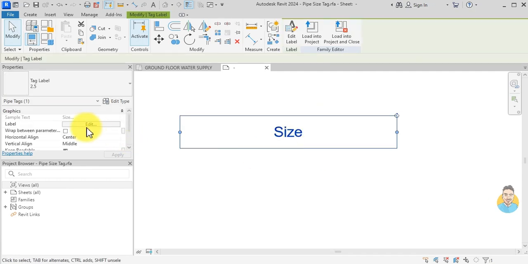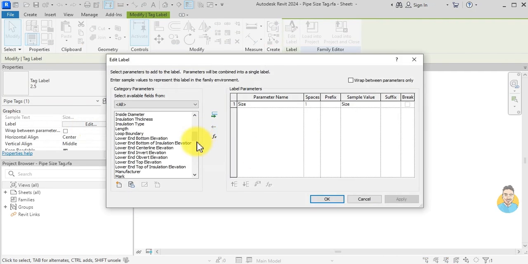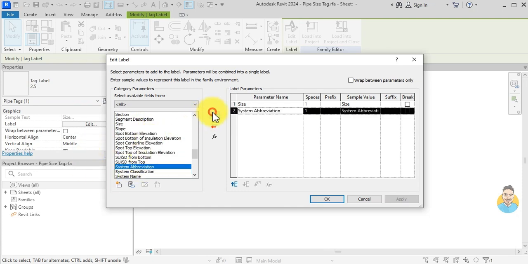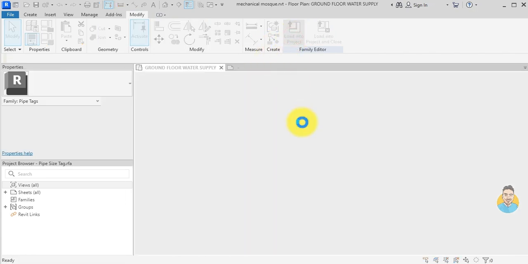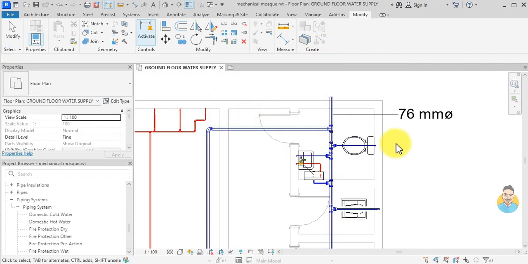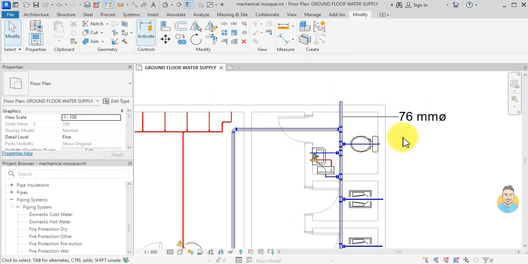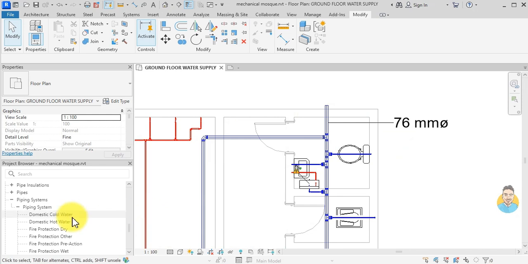So I click on this label, edit label, and then I'll search for S for system abbreviation. So click here, and then the green arrow, it will be added to this label. So load into project, overwrite existing, it didn't change because the system doesn't even have a label.